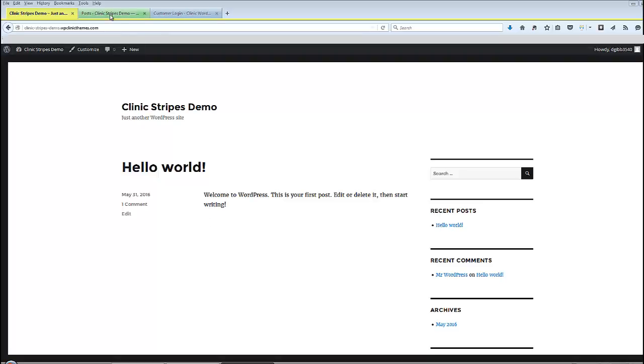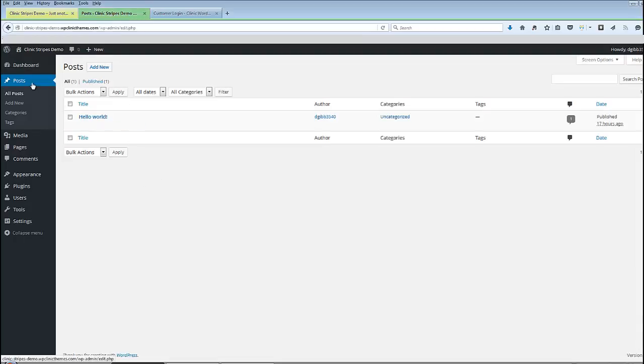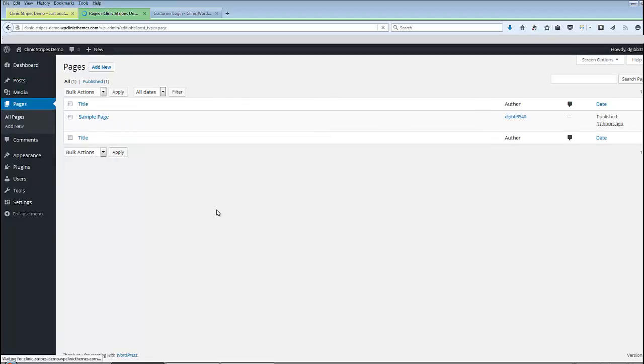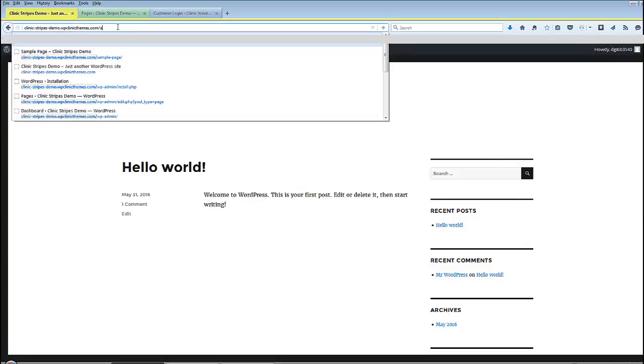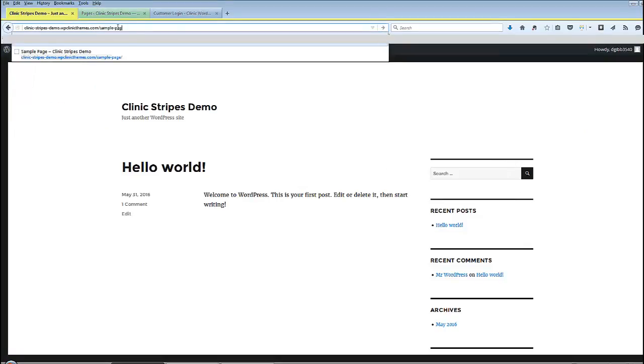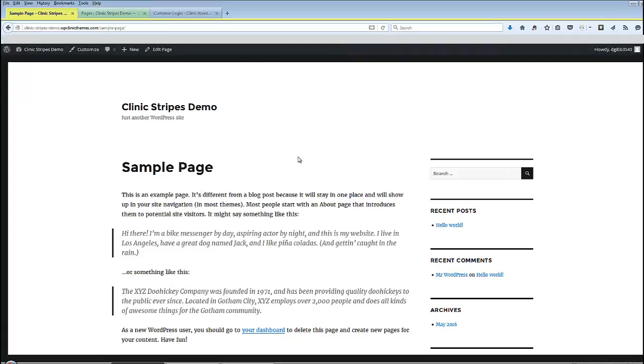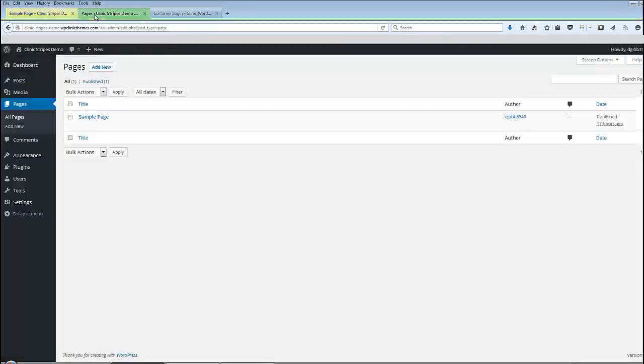So if we go take a look at the dashboard, you can see that we have one post. It's called the Hello World post, and that's what you're looking at on the front page. If we go to pages, all pages, we have the sample page. So if we were to go in here and put /sample page, you can see that they have the sample page here with the text already in it, and we have a sidebar. So really there's nothing on here.